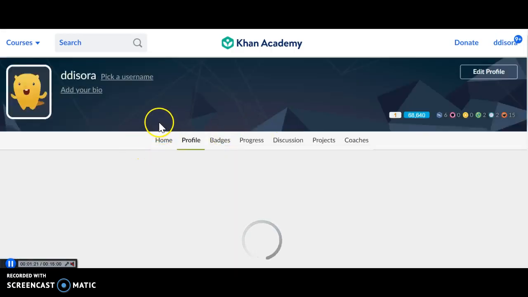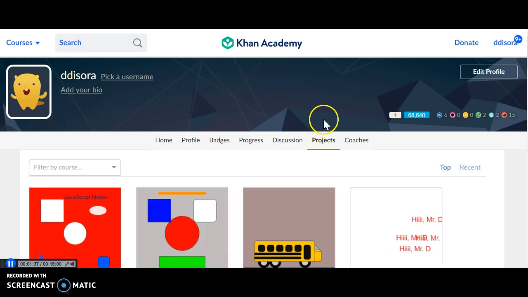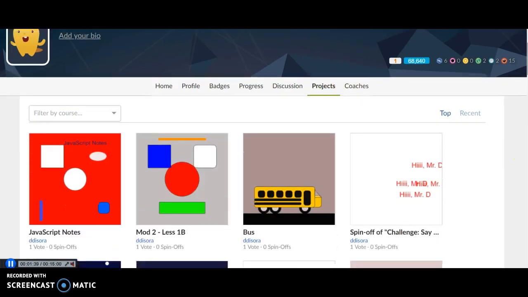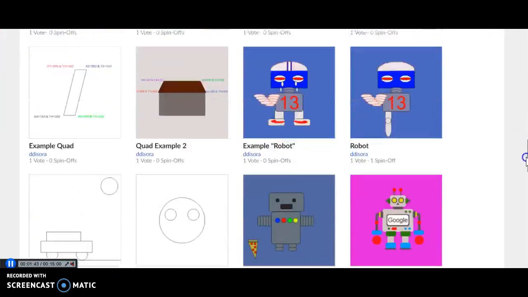And what we're looking for next here is right underneath this blue tab, or this blue banner. You're going to notice we have a bunch of links. You have home, profile, badges, progress. You probably even have an assignments tab. But what we're looking for is the projects tab. You're going to click on projects, and again, it'll bring us back to where all of our projects are here that we've previously worked on inside of Khan Academy.